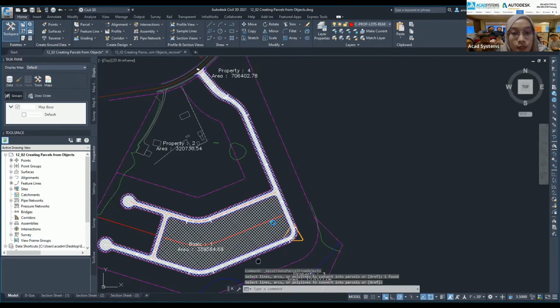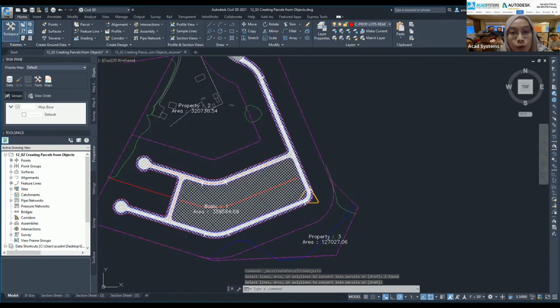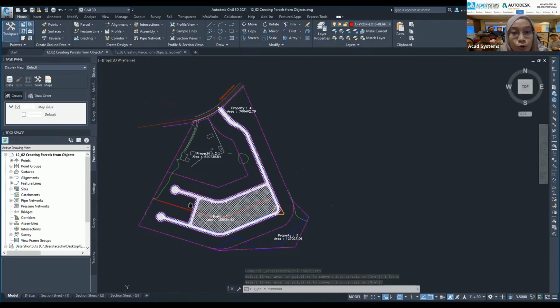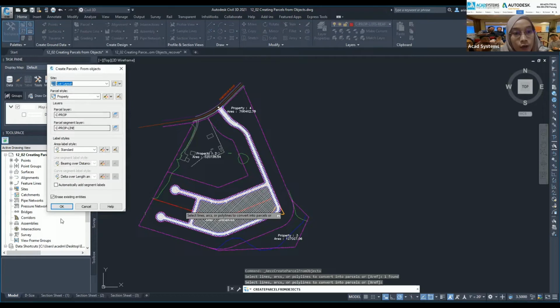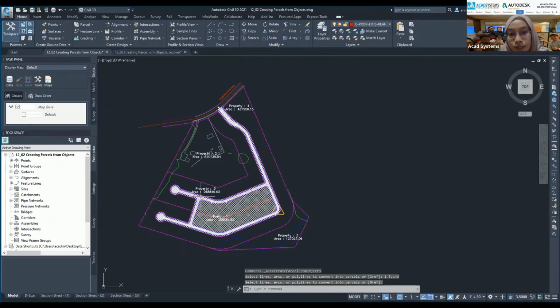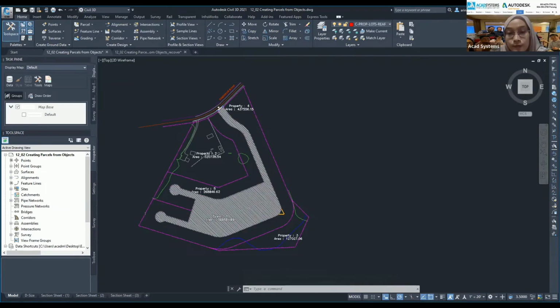And then the next one is my property number 5, where I want to separate this whole property 4 into two properties, so this one is property 4 and this one is property 5 until here. So I go to parcel, create parcel from object, and I'm going to select this red line, enter, and okay, and that is my property number 5. This is property number 4 and this is property number 5.